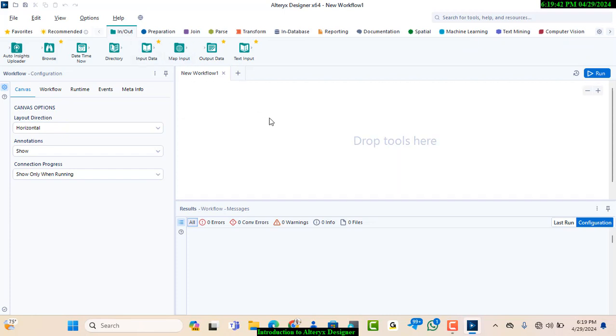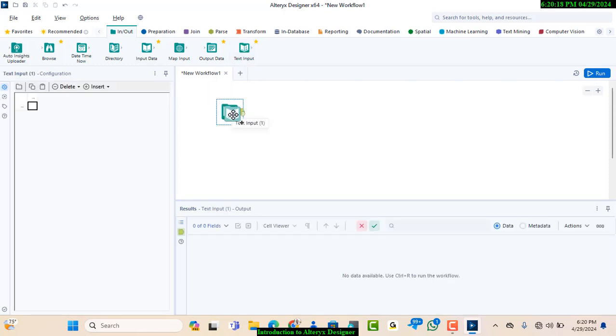These tools here are used to work on our data. You can work on any form of data by using these tools. And how is that possible? To start working with the tools, you bring them to the workflow, or rather you drag and drop them onto this canvas. For example, if I want to use the Text Input tool, I basically drag and drop it onto the canvas.